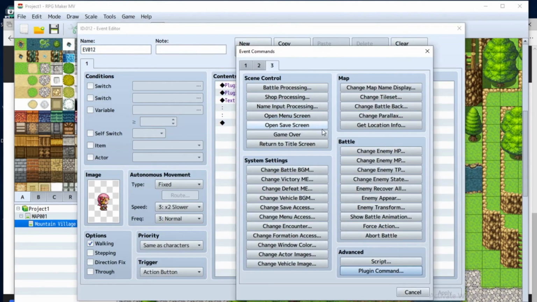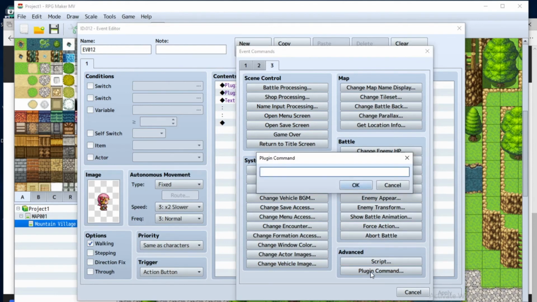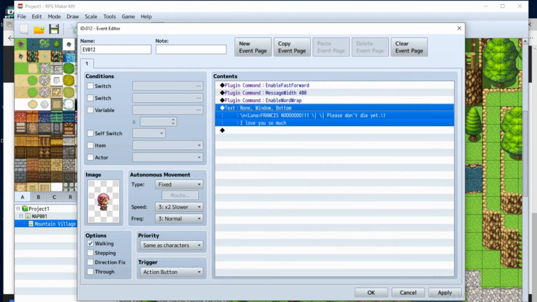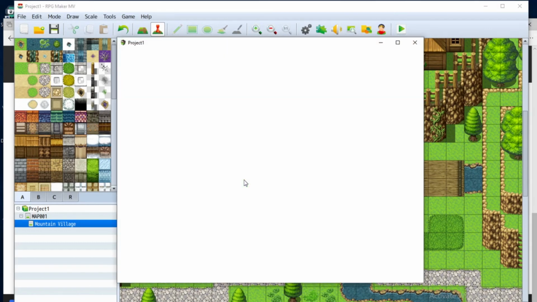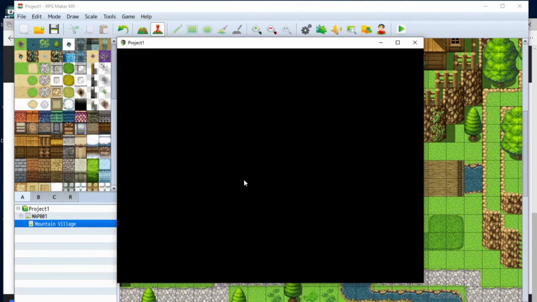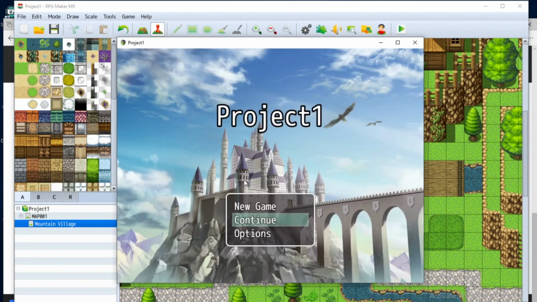Double click here again and we're going to add another plugin command called enable word wrap. This allows new words to be put at different lines. I'm having too much fun with this plugin for you guys. I think you guys are gonna like this plugin to play with.